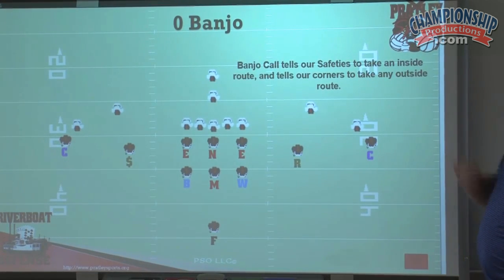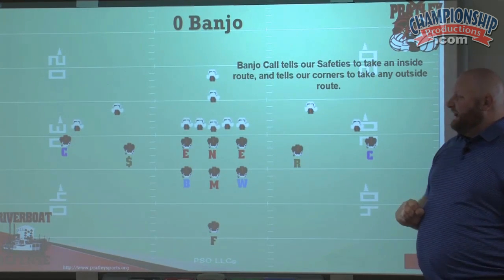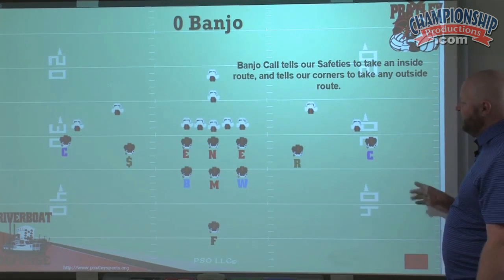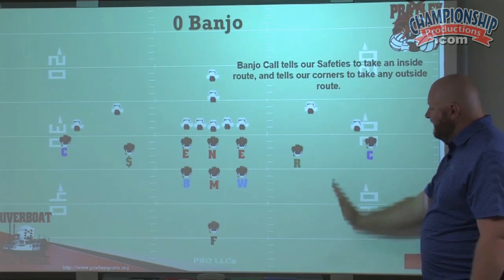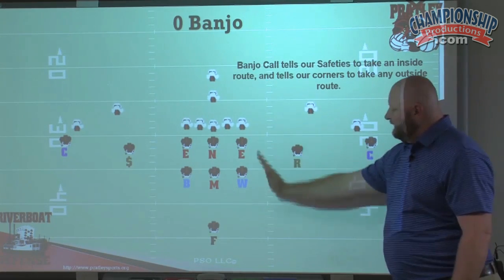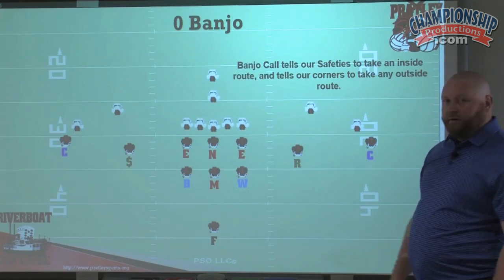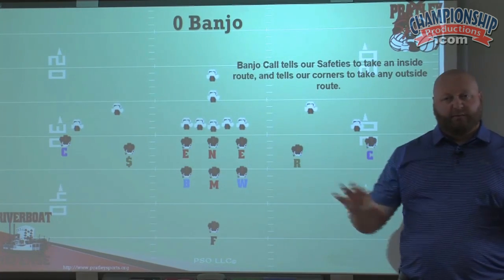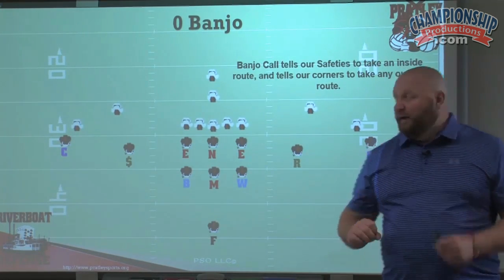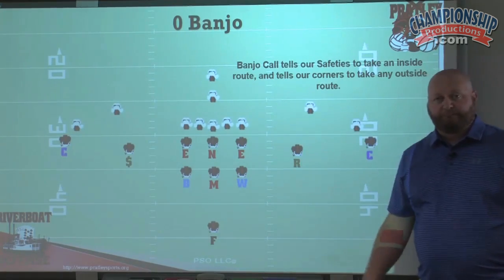The banjo call tells our safeties to take an inside route, and it tells our corners to take an outside route. All right, what we mean by that is the corners are going to be looking for anything coming to the outside, and the safeties are going to be looking at any route coming to the inside. So I'm going to go over to the smart board, and we're going to draw up a couple of scenarios and who would have what and what we would call our 0 banjo coverage.